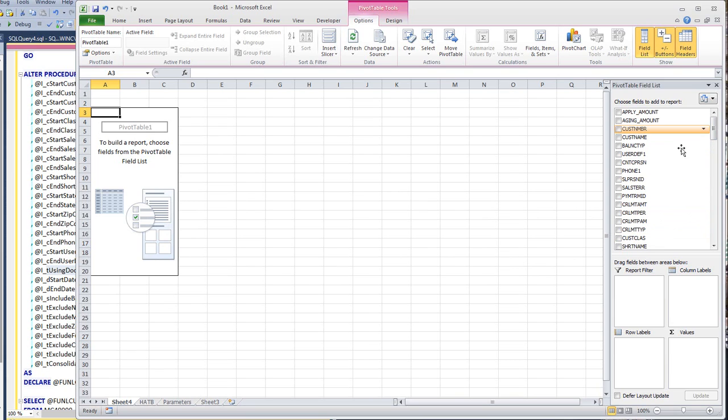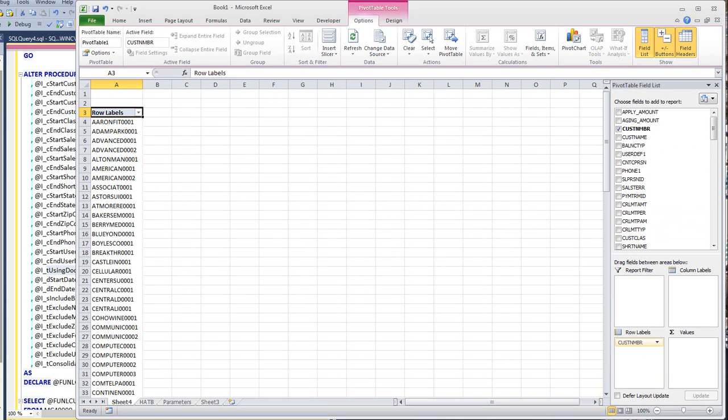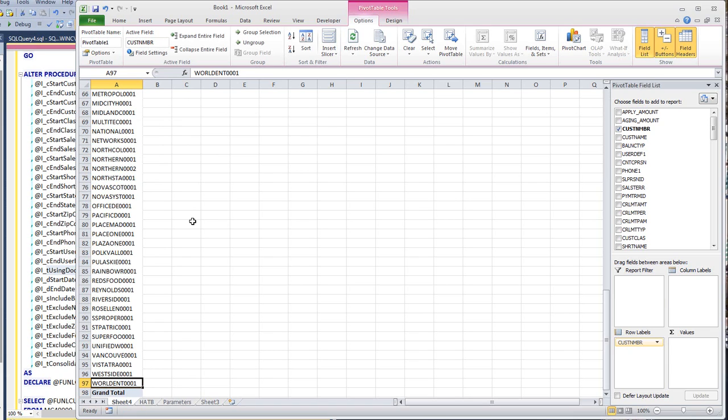What I'm going to do is tell it that I want the customer number to represent the rows in my pivot table. So it's going to sum up all the values for each of the customers on the rows of the pivot table. We've got a grand total as well here at the bottom. So starting with good old Aaron Fitz and going down through whatever this one is. Okay, those are our row labels.